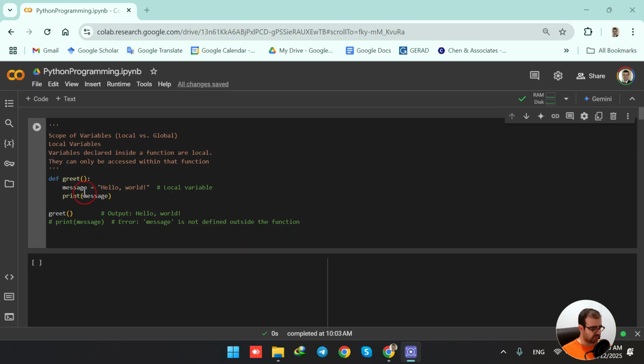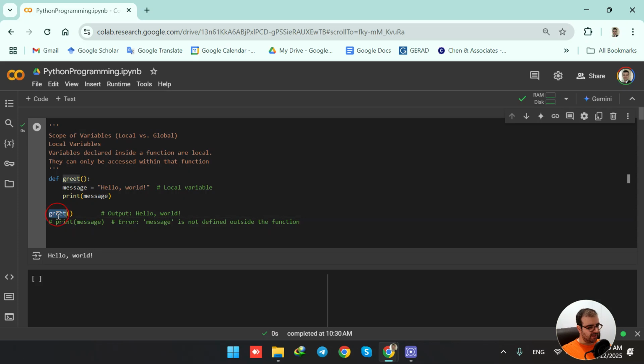Let me illustrate it with an example. I have a function called greet, and I'm using the def keyword, and there is no argument for this function. When I call this function, a local variable is initialized to be equal to the hello world string, and then it is going to print this variable, which is called message. I'm calling the greet function here. When I run it, the compiler goes up here, initializes the message variable, and then prints it. So we see the message variable in the output: hello world.